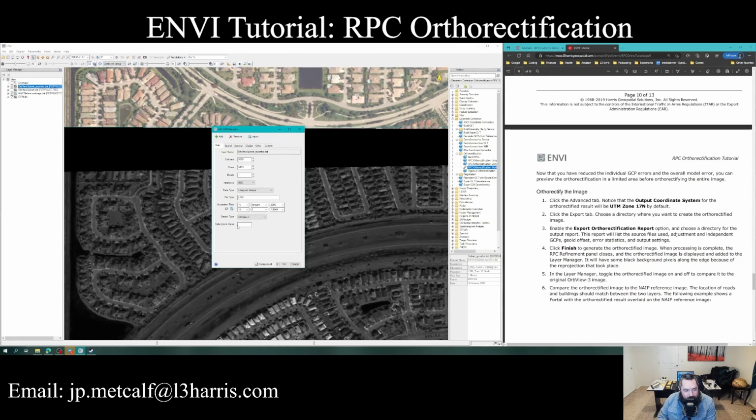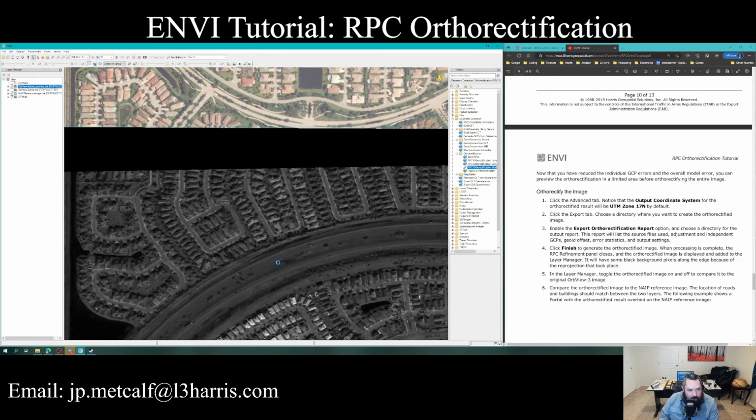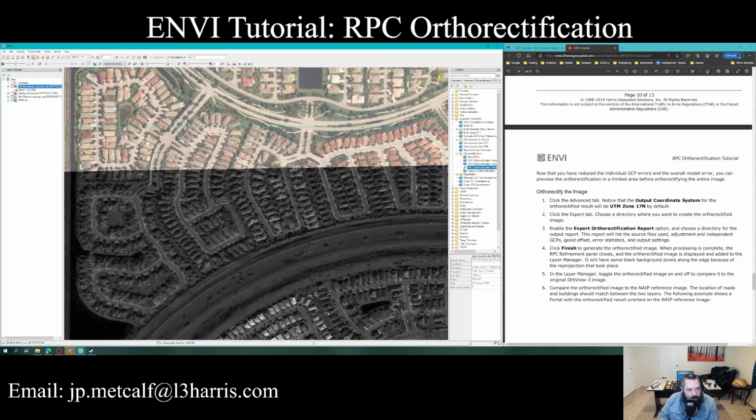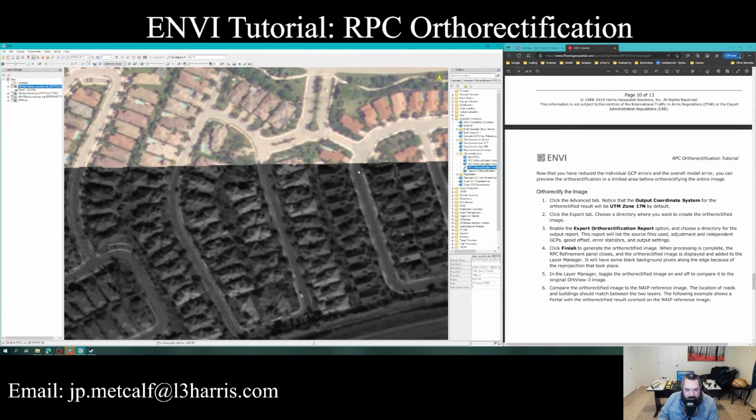So at the very bottom, I have a new little entry called data ignore value. I'm just going to say 0. And as soon as I hit OK, what should happen is that black bar should go away. And now, in this area in particular, I can actually see that it lines up.